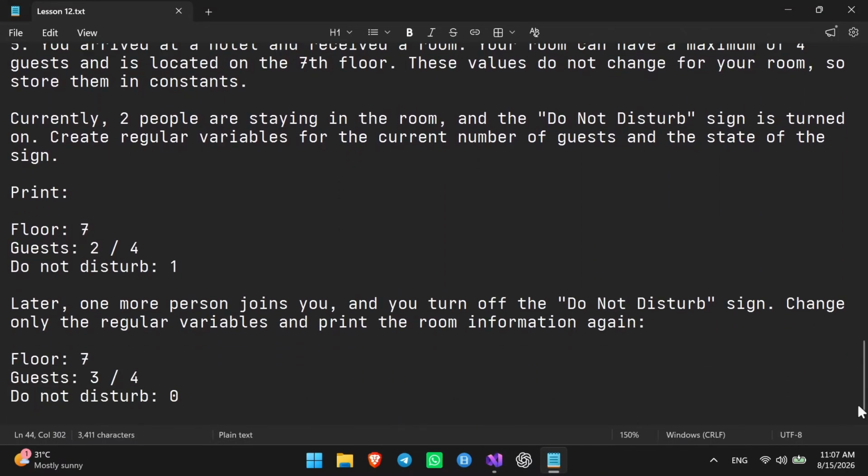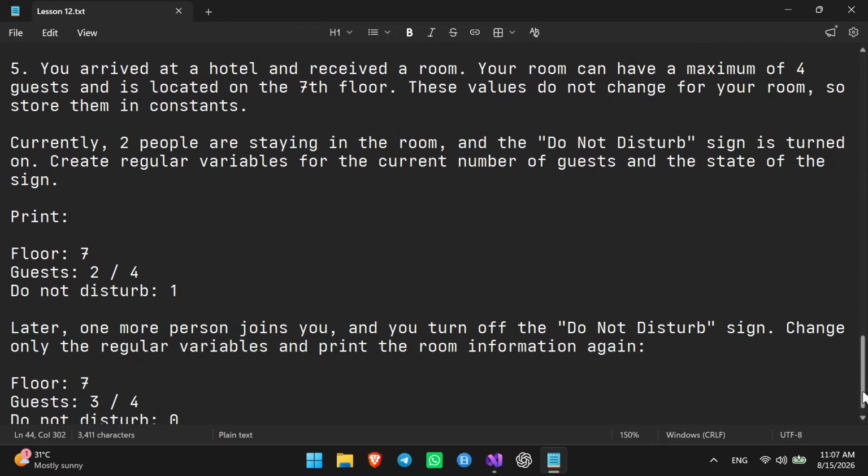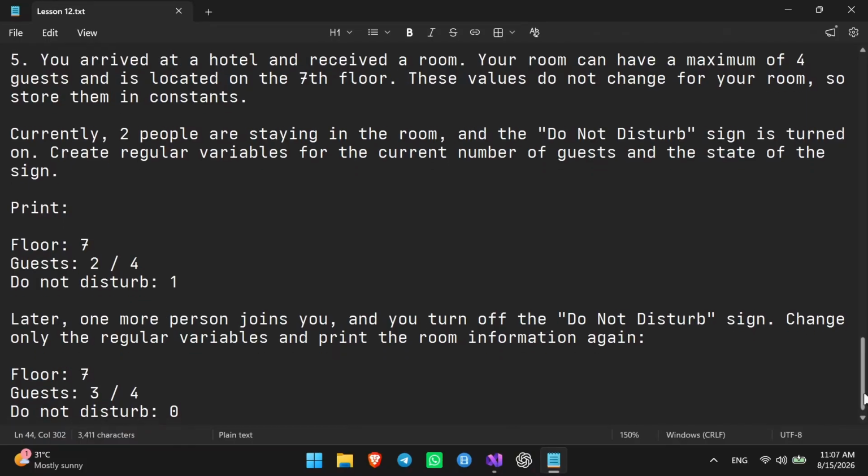Exercise 5. You arrived at a hotel and received a room. Your room can have a maximum of 4 guests and is located on the 7th floor. These values do not change for your room, so store them in constants. Currently, 2 people are staying in the room and the Do Not Disturb sign is turned on. Create regular variables for the current number of guests and the state of the sign. So the output is like this.